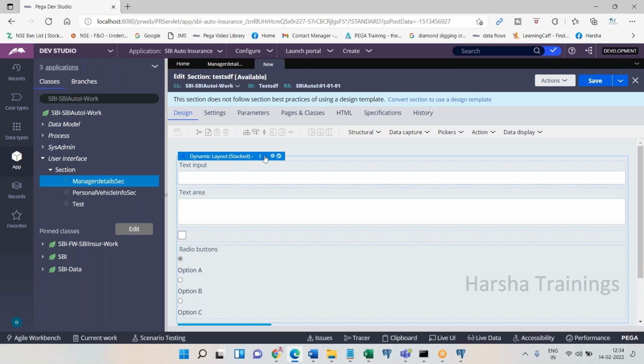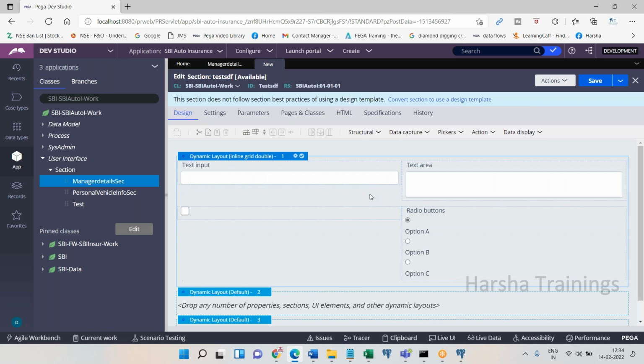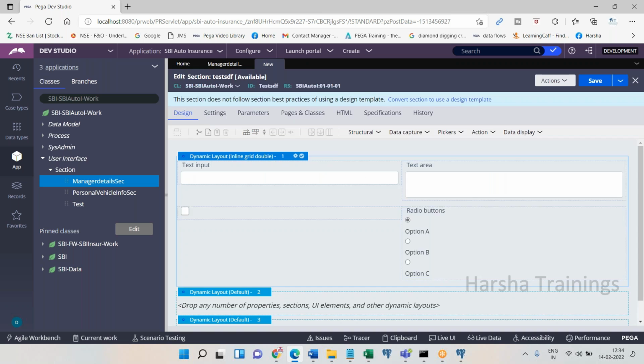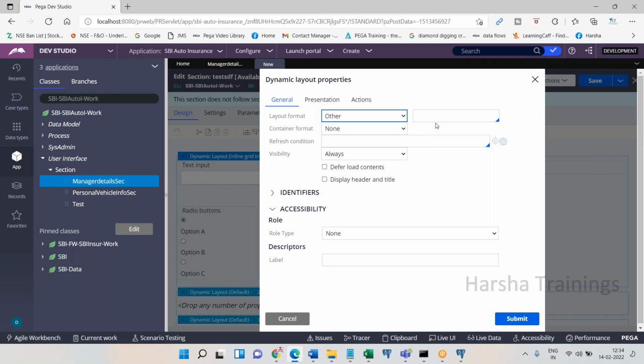Now if I double click on the layout, you can see here layout format stacked by default. There are different formats available. Inline grid double. How many columns have I got? 2 columns. Suppose if I make inline grid triple, then I'll be getting the controls aligned in 3 columns, column 1, column 2, column 3. Like this inline grid quadruple is there. Whenever you have time, after your practice is done, you can play around with these options. There are so many different structures and formats of layout controls alignment.